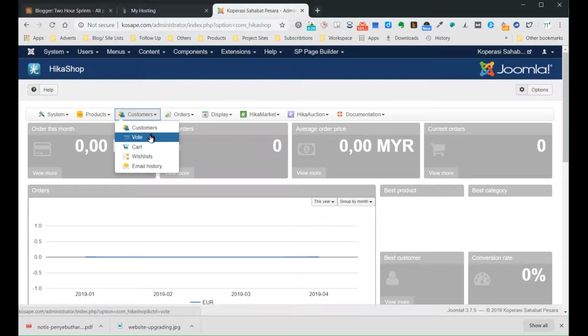You can set up voting on your products. You can view their shopping carts. You must remember that sometimes customers go to your website, they fill out the shopping cart, but then they do not proceed to complete the order. So you may wish to have a view at those outstanding carts and ask the customer whether they would like to complete their orders.